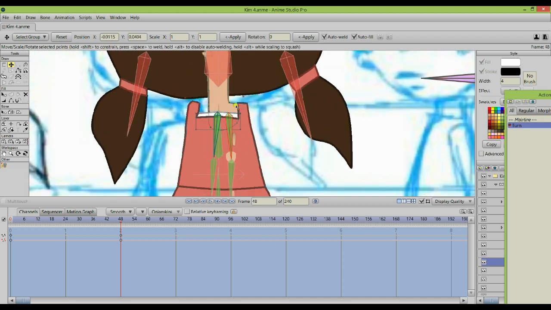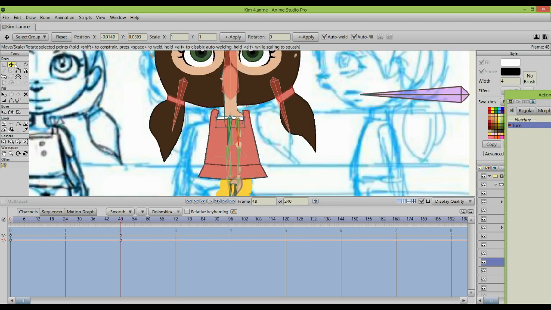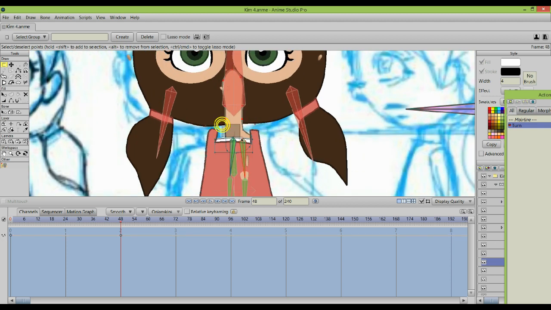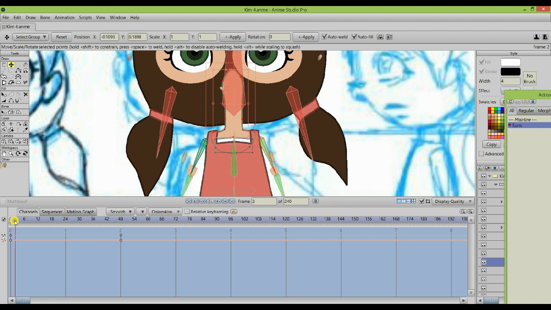I didn't actually end up making it look very much like the picture that I drew. I changed the design a little bit. Unless you're using the exact same character as me, this shouldn't really be too much of a problem.